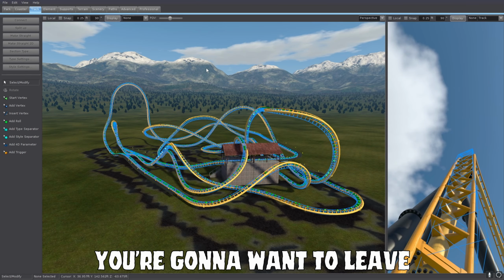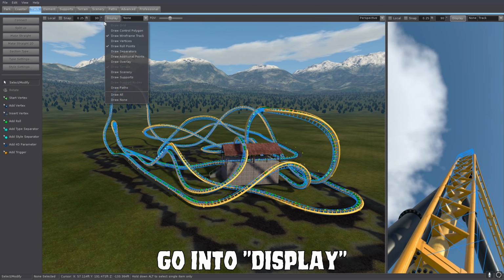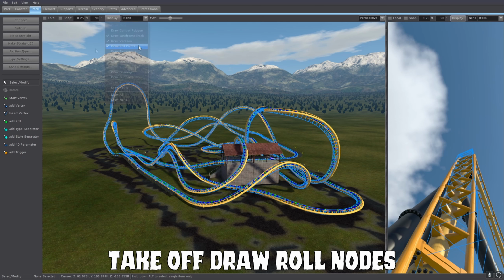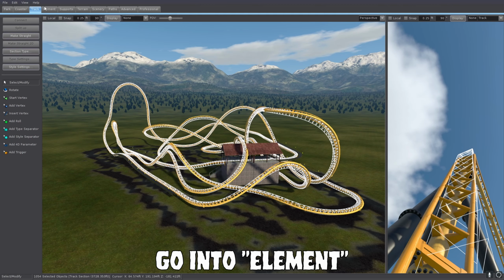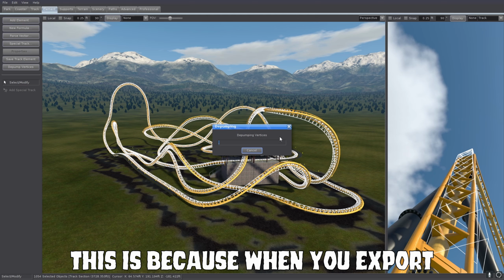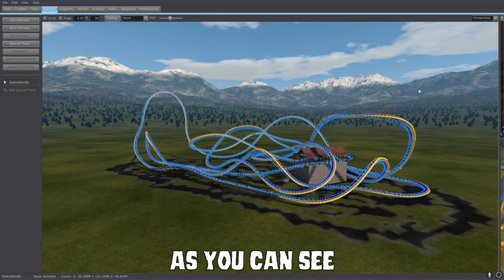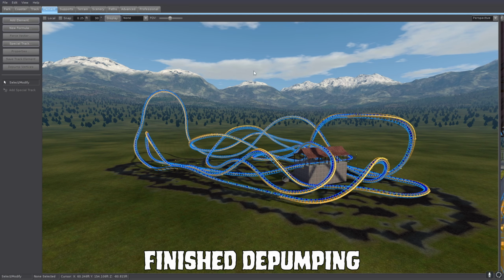Now here's the part where you're going to want to leave your computer on for a long time. Go into Display, draw vertices, take off draw roll nodes, highlight everything, go into Element, and depump the vertices. This is because when you export and import the spline, it becomes slightly rougher. 6.5 hours later, as you can see, the coaster has finished depumping.